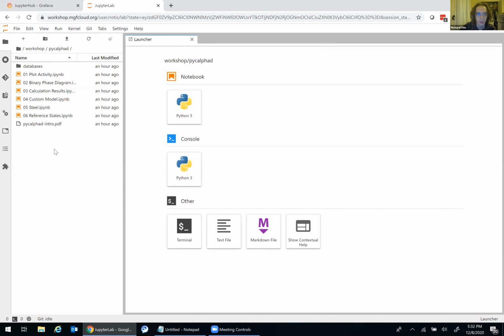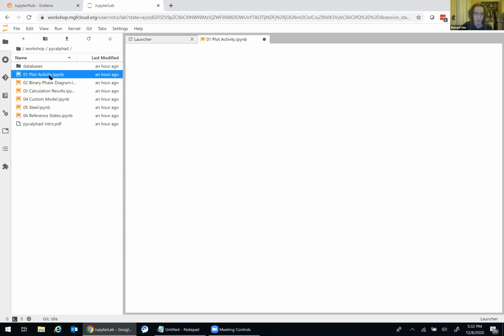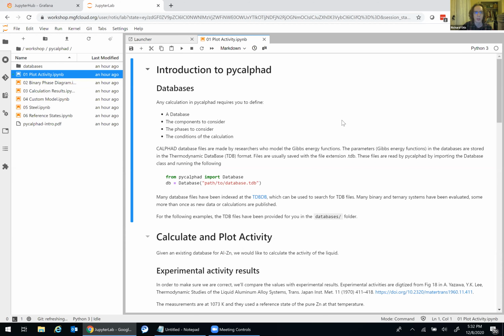So they're numbered here because they're designed so that we can go in order and talk about them. The first one that we're going to go through here is a simple example. We're going to show how to calculate the chemical activity and also how to compare that with some experimental data that we already gathered from the literature.